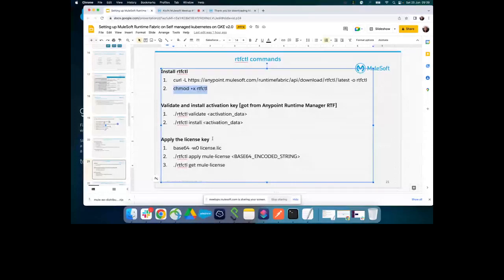Then you need to apply the license. So this is required. If you do not apply this license, you will not be able to deploy your Mule application. When you're trying to deploy from your Runtime Manager, it will give you an error with some exit code. And when you look at the logs, it will say the license key is not available, or it's not valid. So basically, it will not allow you to deploy your Mule application. So the minute you want to deploy your Mule application, ensure that before that you've applied your license key.